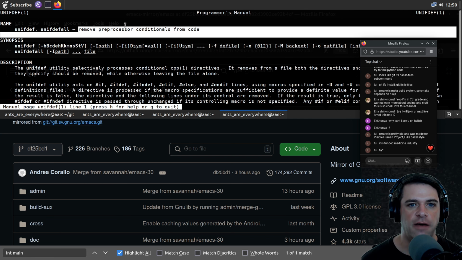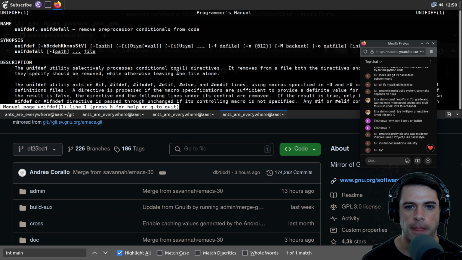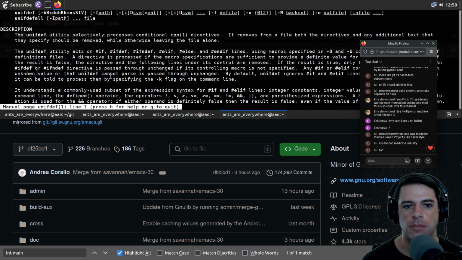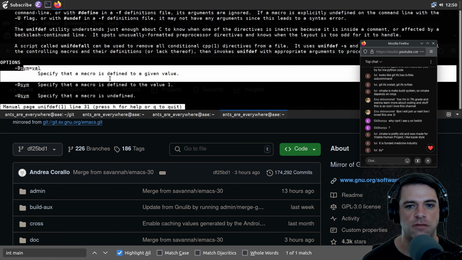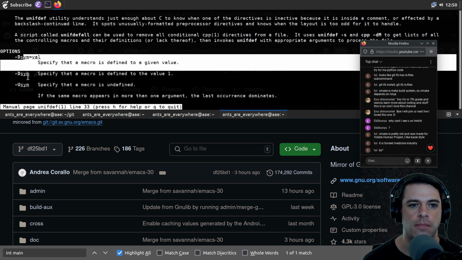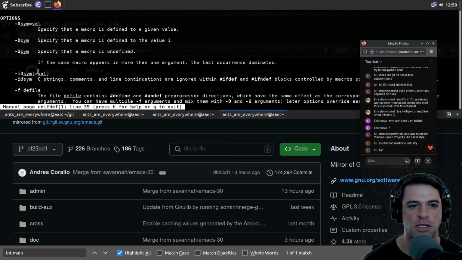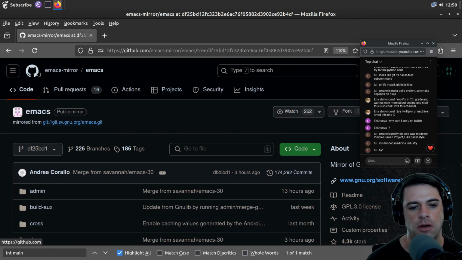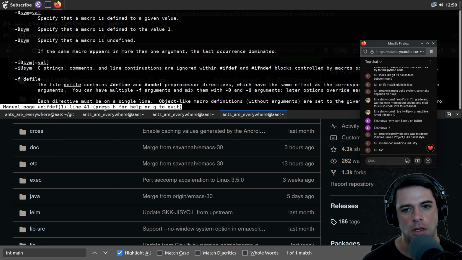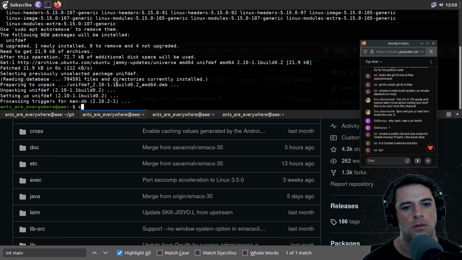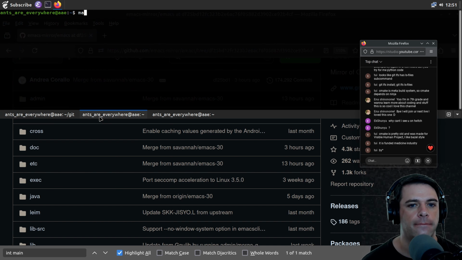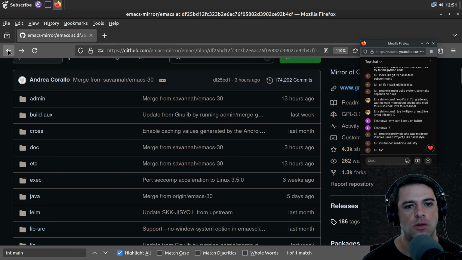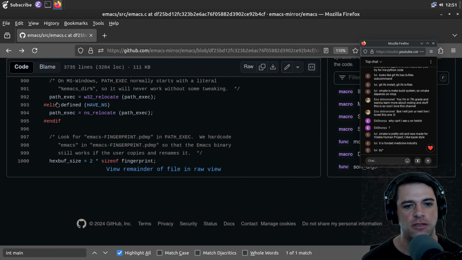So unifdef will remove preprocessor conditionals from code. Okay, so it acts on ifdef and so on. What's the syntax? Specify that a macro is defined to a given value. Specify that something is undefined, etc. Okay. So how can we use this? I don't know. It's still downloading. It's a little bit surprising, but I guess it's an old project, so it has a lot of history.